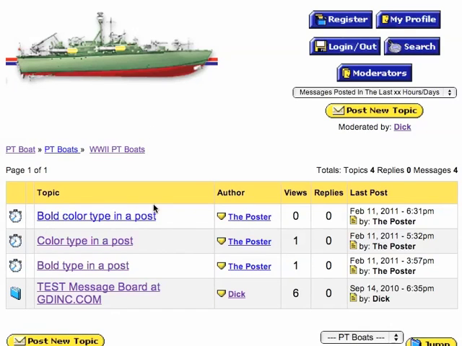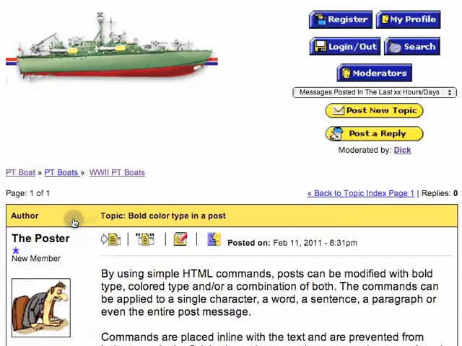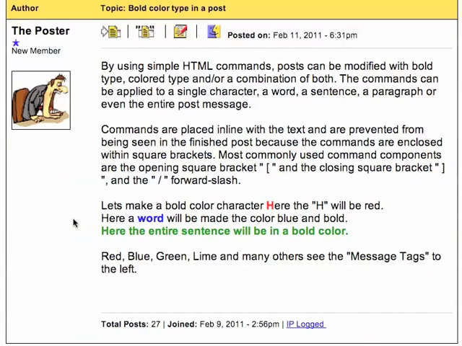We can see bold, color, type, and a post. And we'll click on it, and here we go. Cursor this into the camera, and here we have our samples. Starting down here, we have the H in bold red. The next sentence down, we have a bold blue word, and followed with the immediate sentence being bold green. And as you can see, after that bold green, the rest of the text was black.